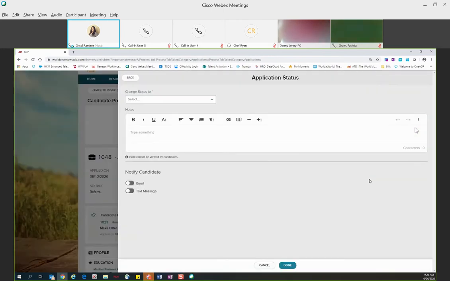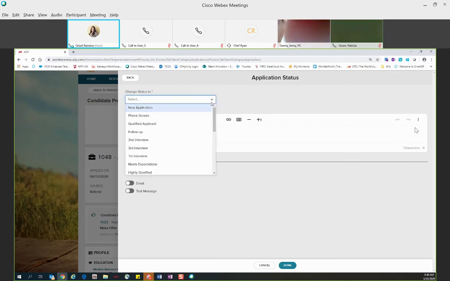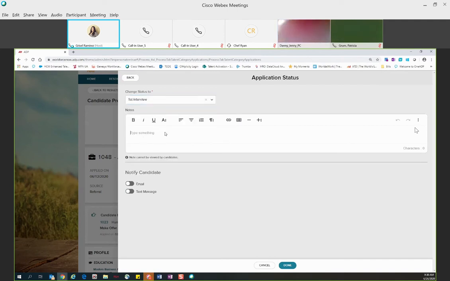Once you're ready to move the applicant from, let's say, phone screen to first interview to second interview, depending on your practice, you do have the option to come here and change the status. All of these statuses will be available for you. So you could say, okay, we went through the phone screen, they were a qualified applicant, now we're going to go through the first interview. I'm going to add some notes for internal purposes.